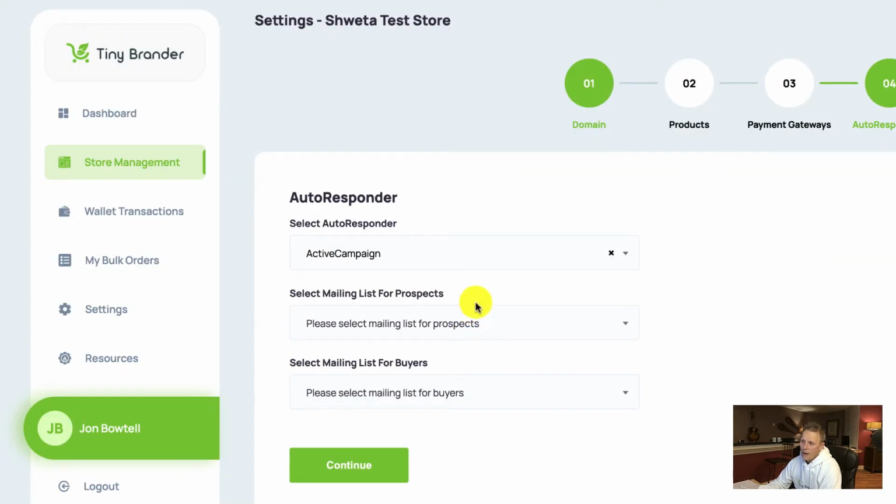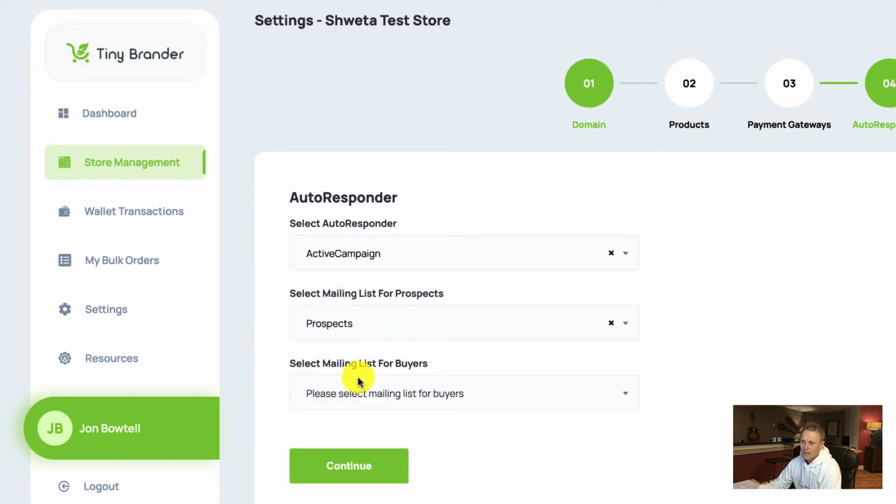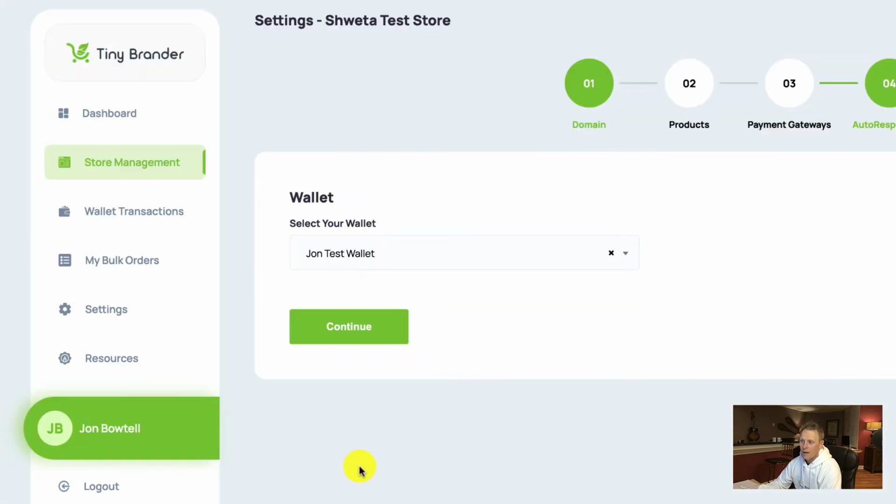Okay, so here we are, and all we have to do is select the mailing list for the prospects, which obviously is my prospects list, select the mailing list for the buyers, which is my buyer list, and we hit continue. That is the TinyBrander side of things done. That's how easy it is and how quick it is to have that powerful integration done. But there's a further step that you really should do to avoid annoying your prospects and your buyers.